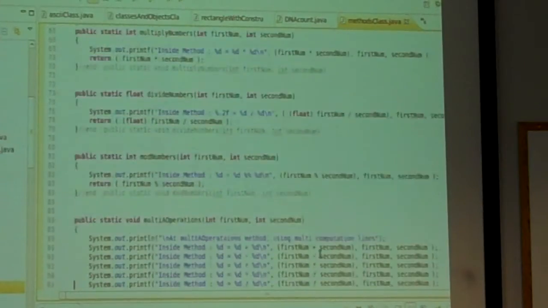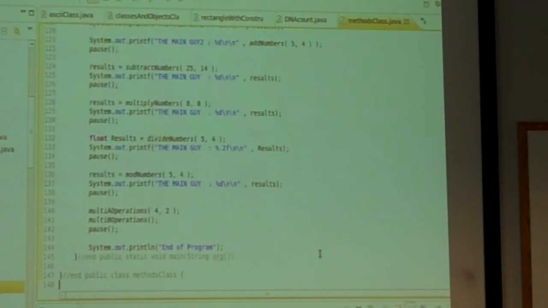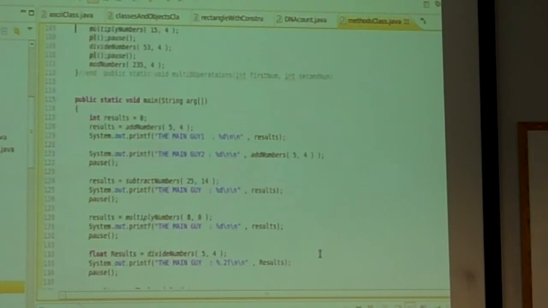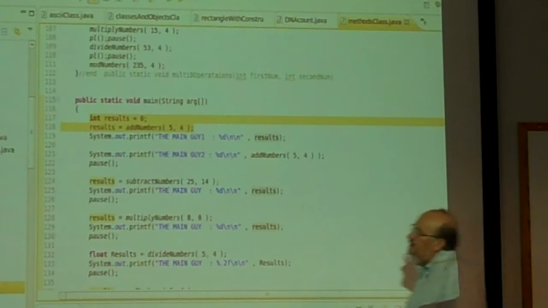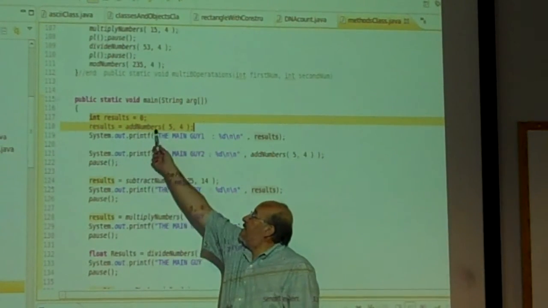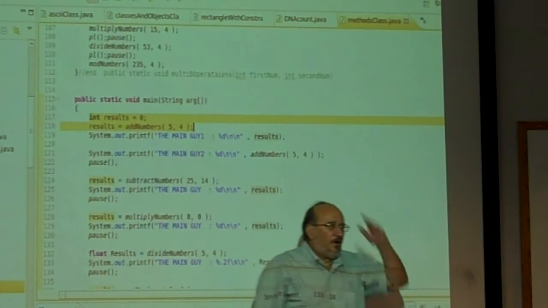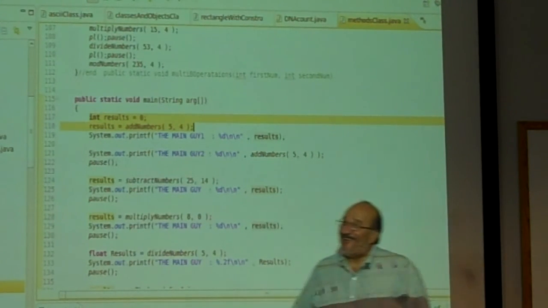Okay, so let's go down to the main guide. Can someone tell me what this section is doing here? For 20 points, who wants it?